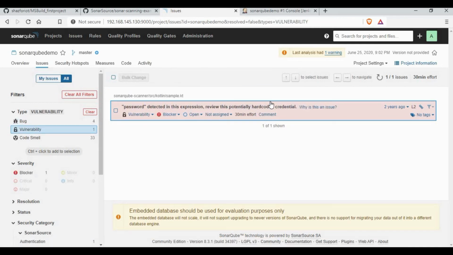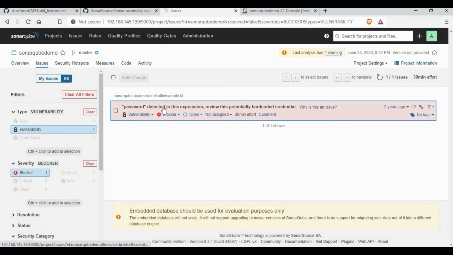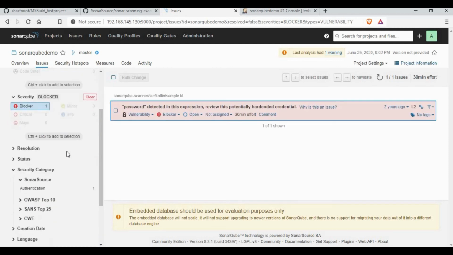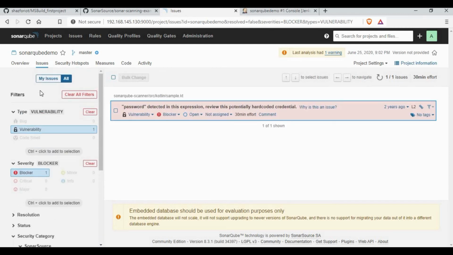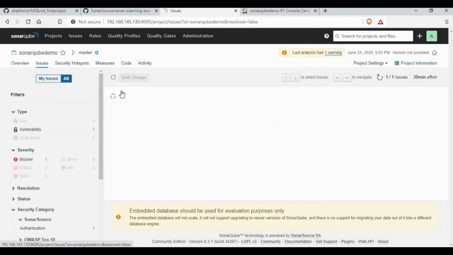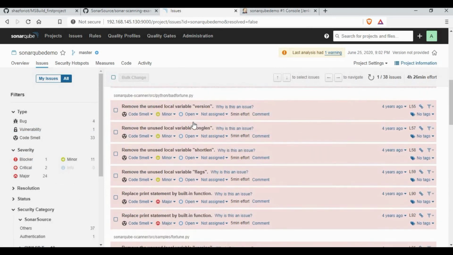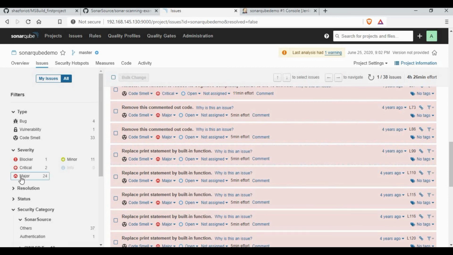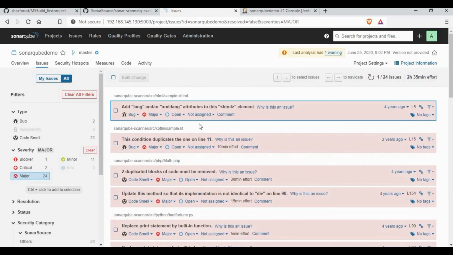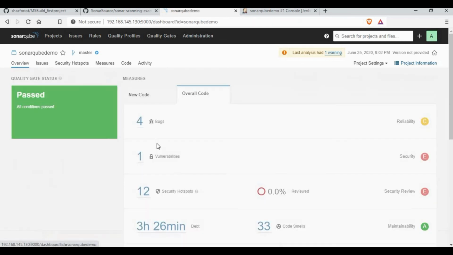You see the password detected in this expression. This is a potentially hard-coded credential. This will tell you what you have to fix. So this is a very helpful tool that you can make use of for your development project, where you can go through all these critical vulnerabilities and bugs and how the code is written.